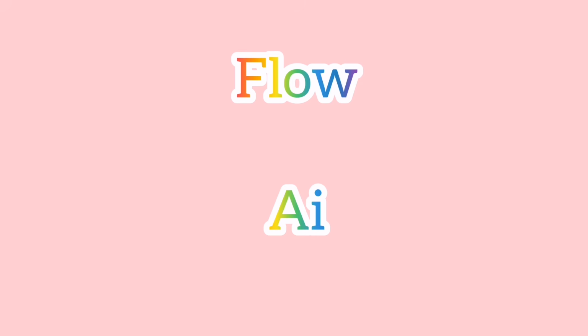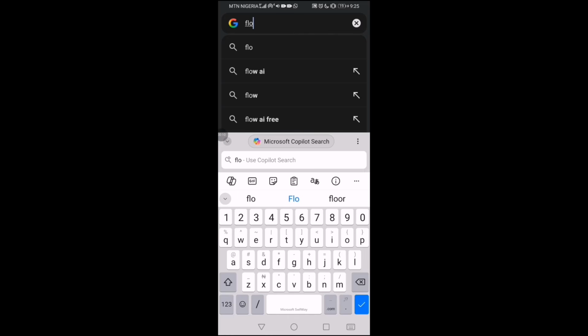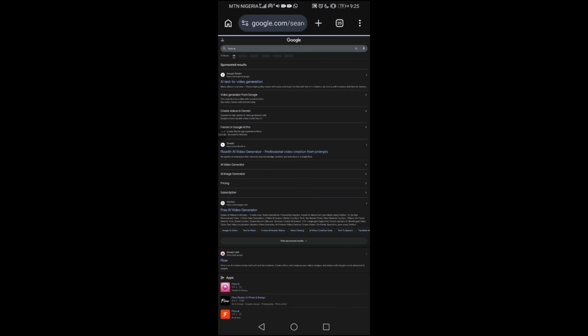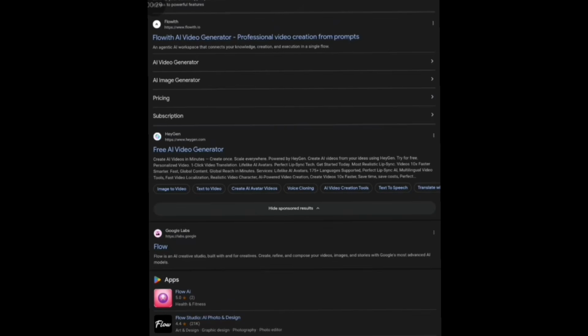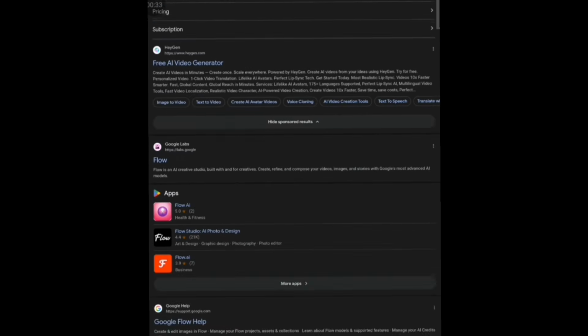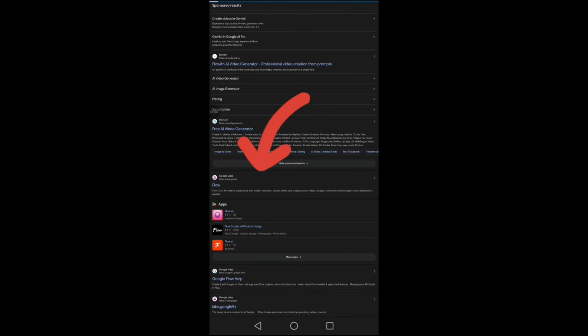Number 2 on my list is Flow AI. So head over to our Chrome browser and then we type Flow AI and it is going to open up. It was basically asking me to download the app and no, I had to go back. I basically just wanted to use the web version, so I just clicked on this particular link, the one above the app version.